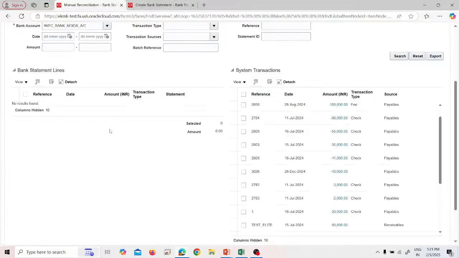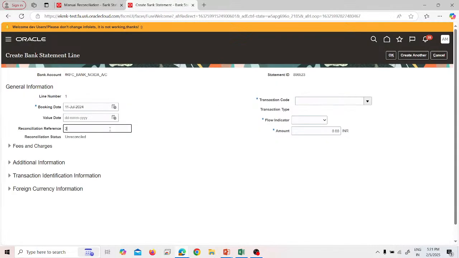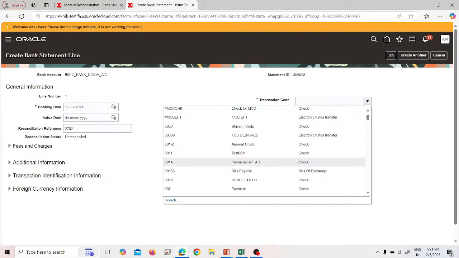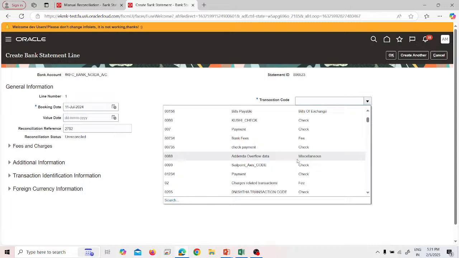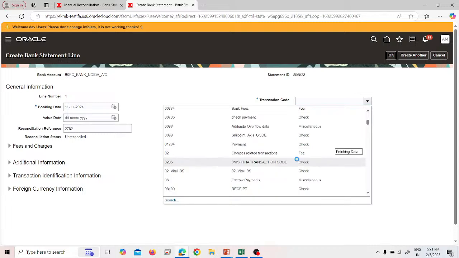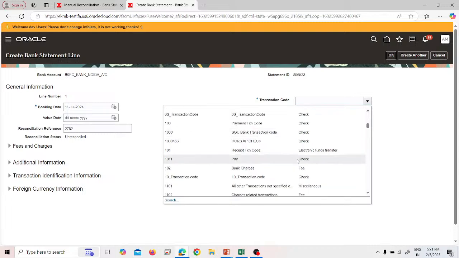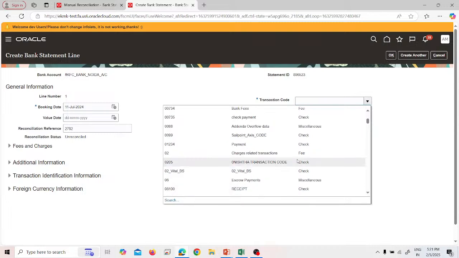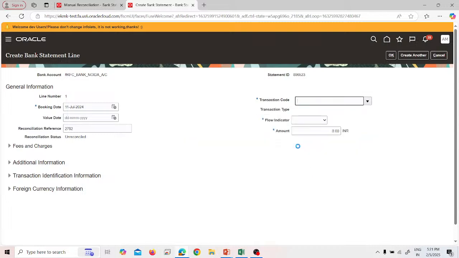Okay, reconciliation reference number, we can give if we want, 2782. Now here is the transaction code. We will take the one that we have created. There are many transaction codes available, so let's select a transaction code. Here is the transaction code that we have created, 01234.